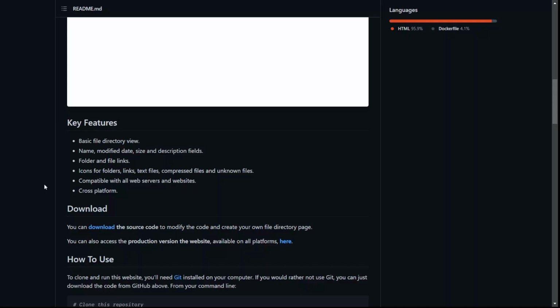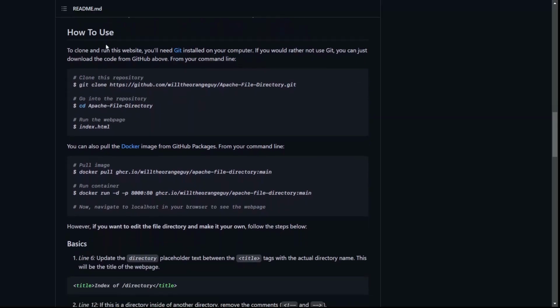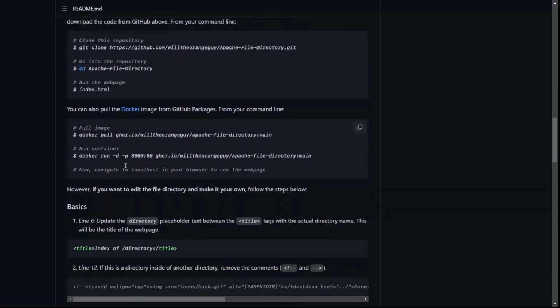This is a web-based program. Up in the corner here, we can see our languages, mainly HTML, but also some Dockerfile. You can download the source code, or you can access a production version of the website already. You can use it by cloning from Git or by pulling a Docker image.